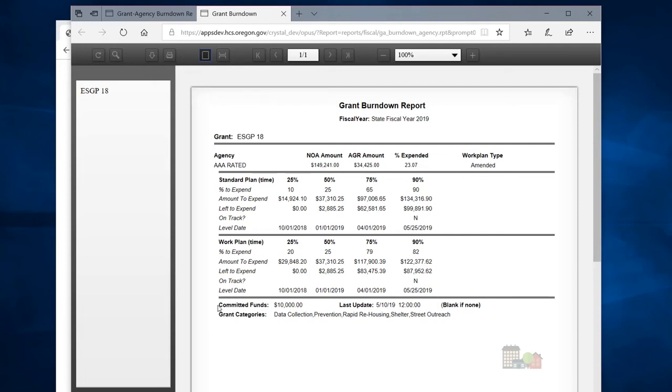This is an optional item. You're not required to put in committed funds, and it's really left to the subgrantee to determine if they're going to do it and what their processes are going to be. So who's going to collect the data, how often are they going to put it in. That's left all up to you. If you do put one in, we take whatever the most recent one was. In this case, a 10,000 was made on 5/10/19. If you don't do one, it'll just be blank. It won't show anything.